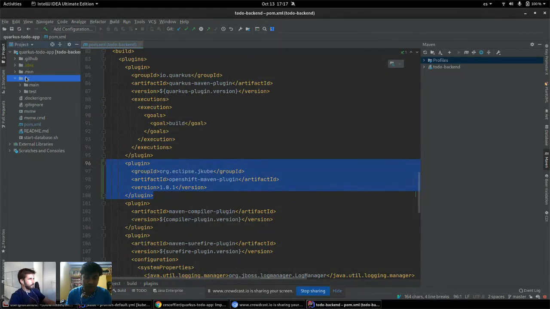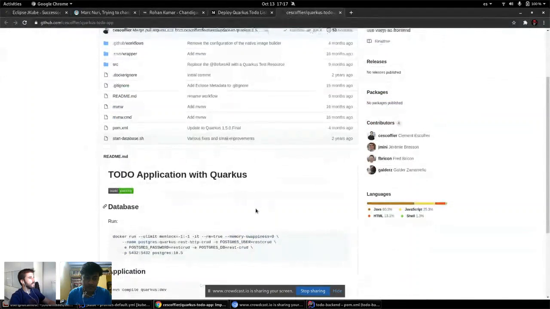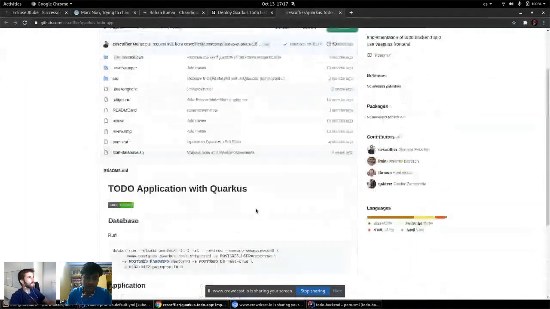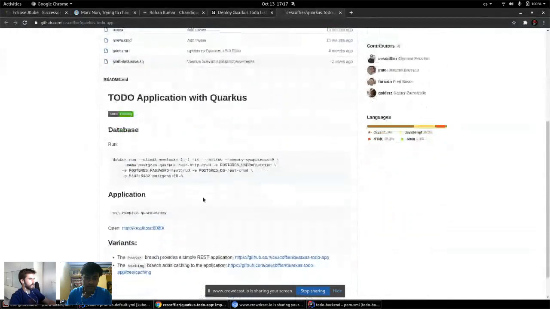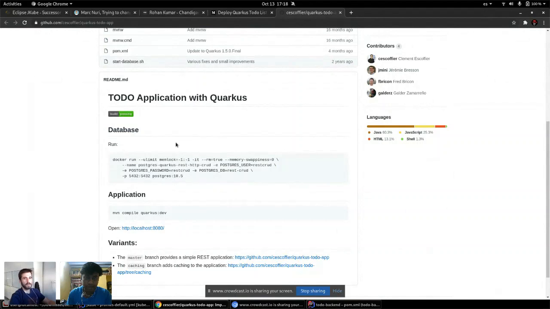But anyway, if you check this README here, there's not much documentation, but basically, as a prerequisite, you need to run the database. So this example is supposed to be running on your local machine. We're going to run this in the cluster.